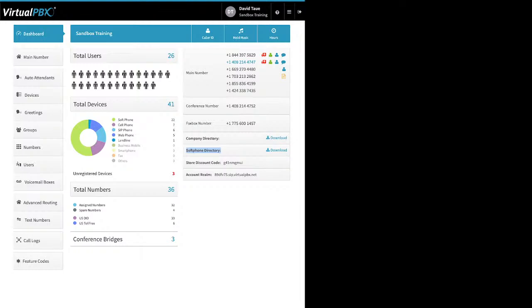Now, if your staff members have multiple devices, the soft phone directory on your soft phone app is not going to show the status of those other devices.